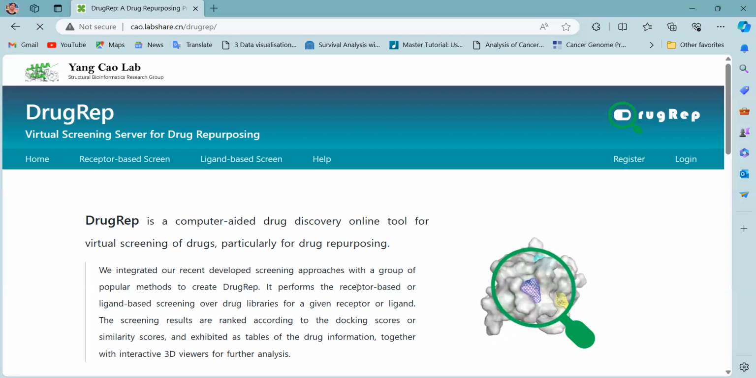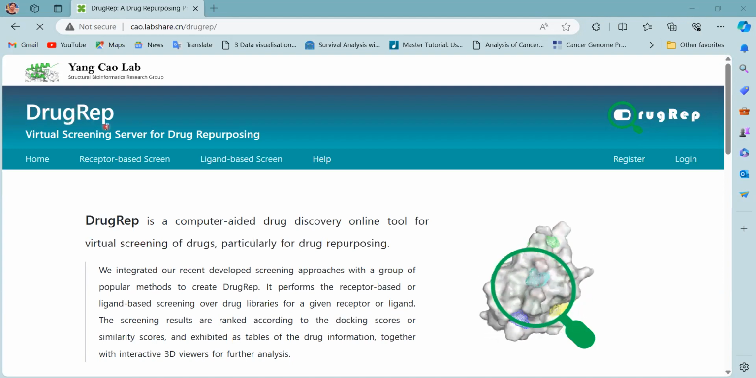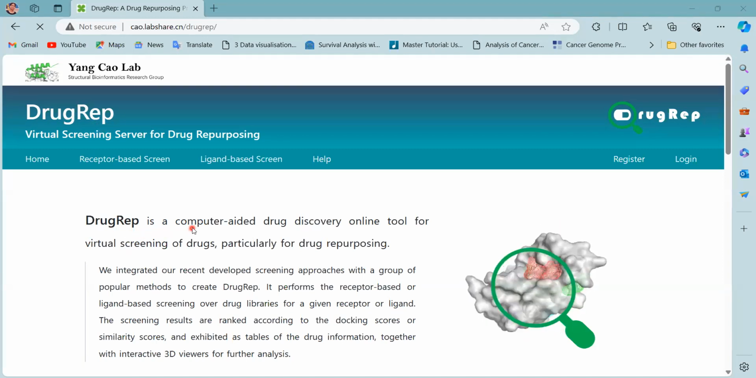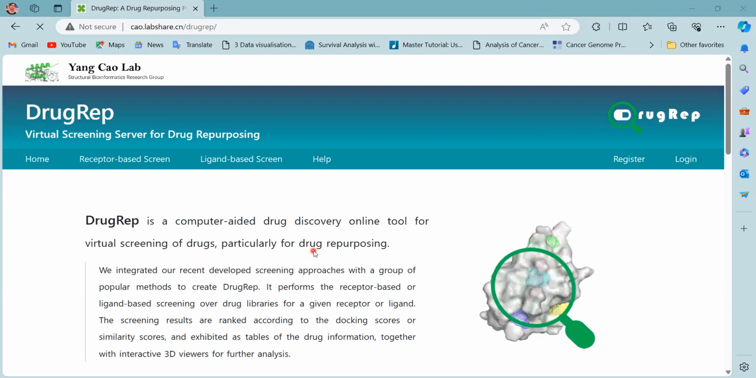In the bioinformatics platform, we have certain databases where we can screen an entire list of drug molecules, maybe complex or big data, and then explore accordingly. The name of the database is DrugRep. As you can see, it is used to repurpose drugs, and it is a computer-aided drug discovery online tool where we can perform virtual screening of drugs, and look for one of the major applications, that is drug repurposing.